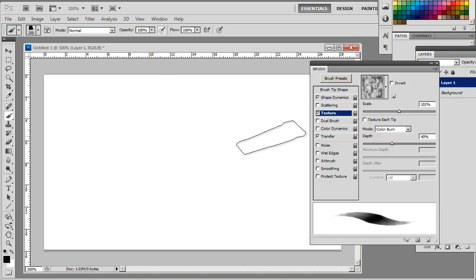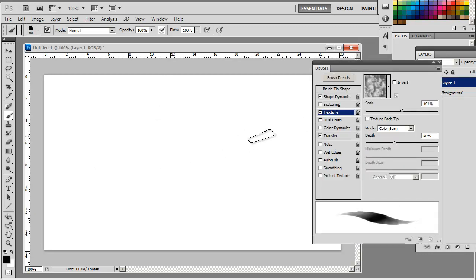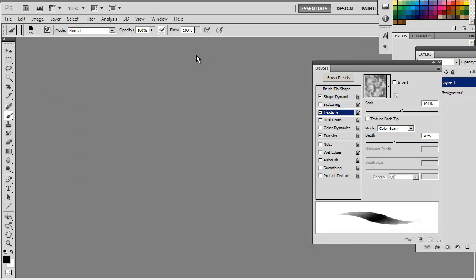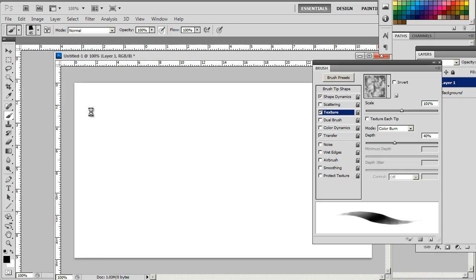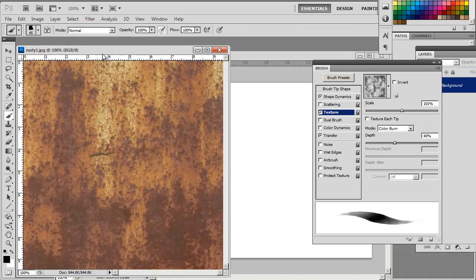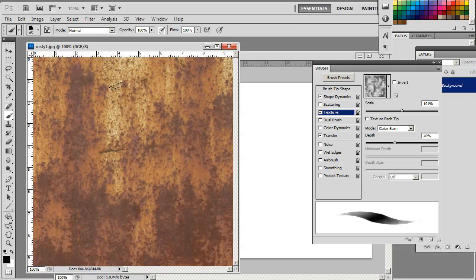But I guess you don't really want to use the default Photoshop texture, so what we need to do is make our own texture. So we need to find a photograph, let's say something like this. Okay, this is a photo of some rust, and I want to use this as a texture for my brush.